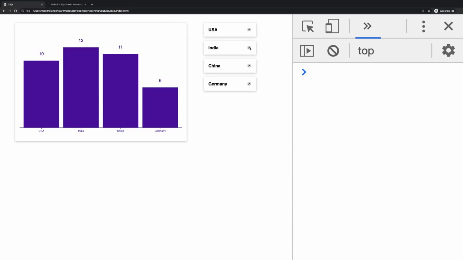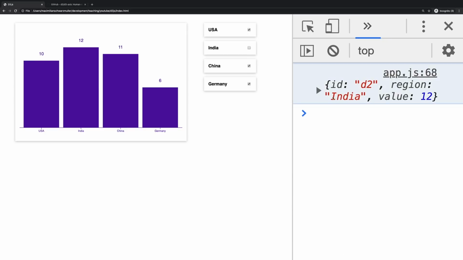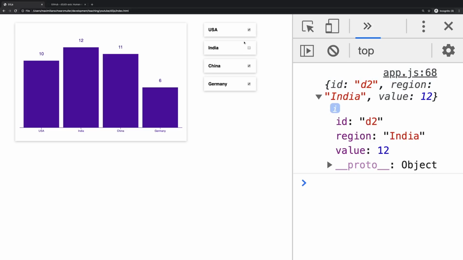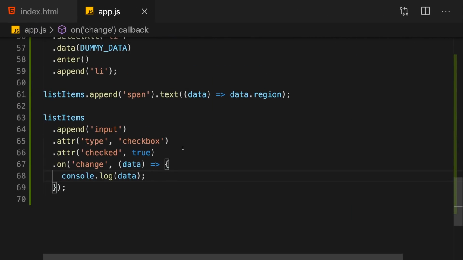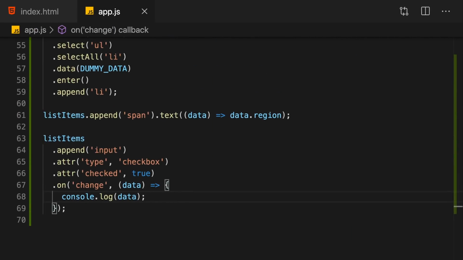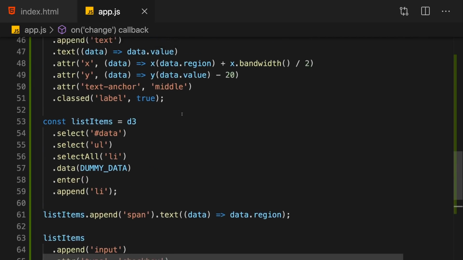reload. And if I click on the checkbox for India, you now see here is our India data point. And for China, I get the China data point, and so on. Now, I want to keep track of my unchecked elements.